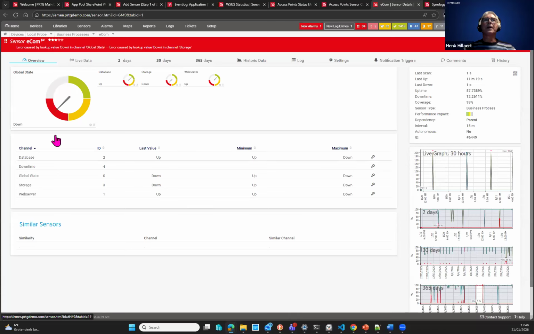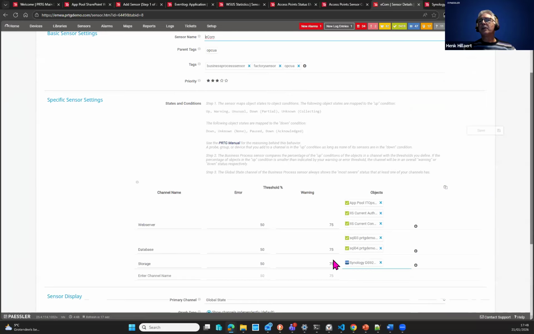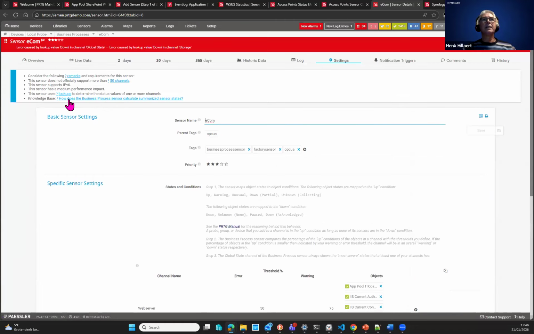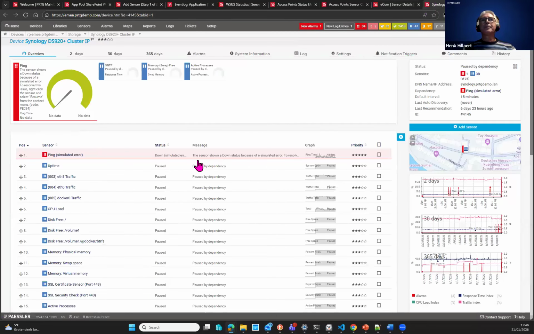There we go. And now you see as well that the storage is down, and that means that the global status is like there is a big problem. And here you see no color change because there's only a device in there, and that has multiple sensors, as you have seen before. So why is this the way it is?